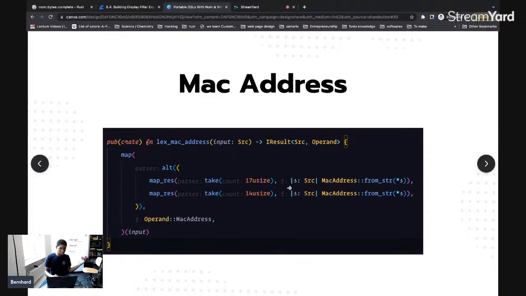Because this is from a crate called mac_address, and that crate already has the implementation of matching a MAC address. So I thought there's no need for me to implement this thing twice. After all, I'm still going to parse it eventually. So I just said, let me just use it.